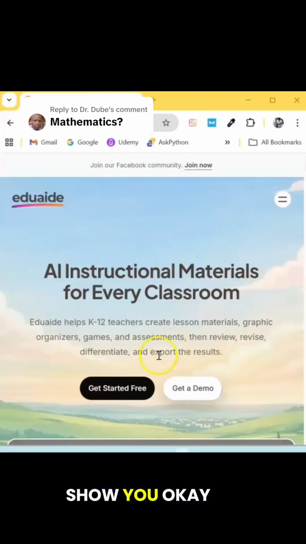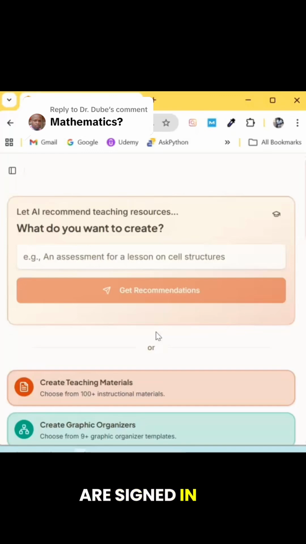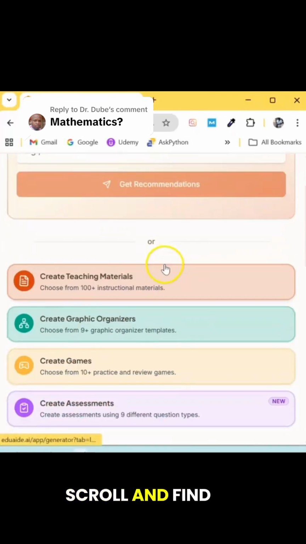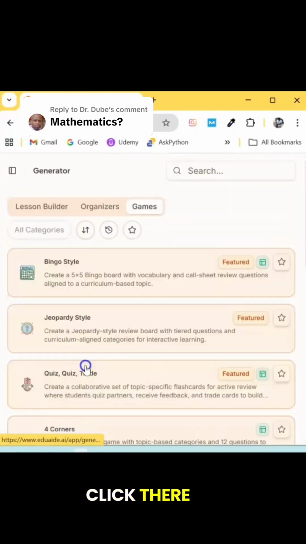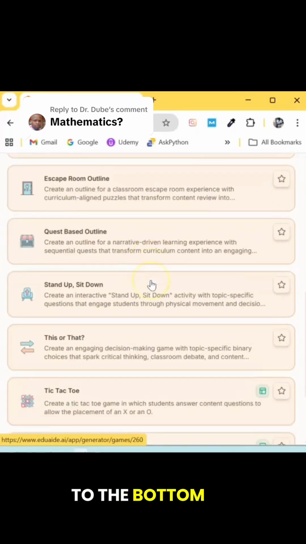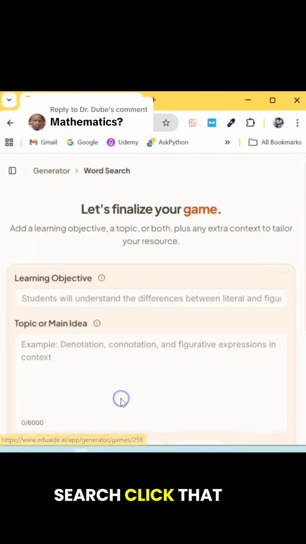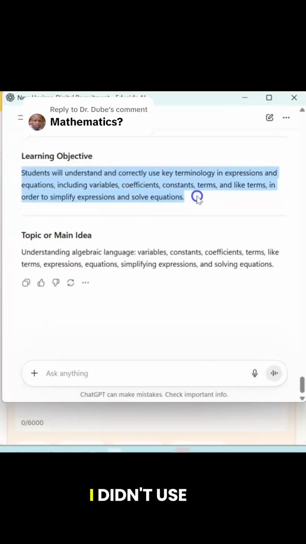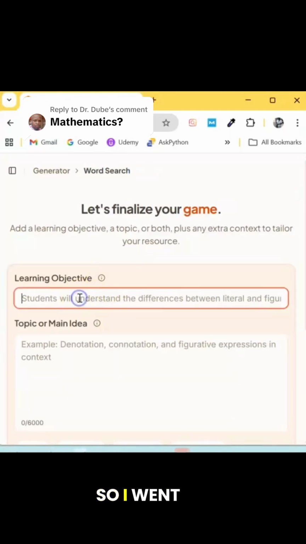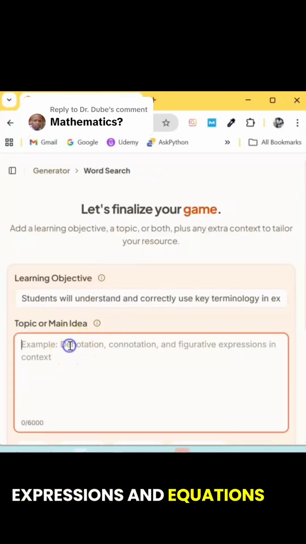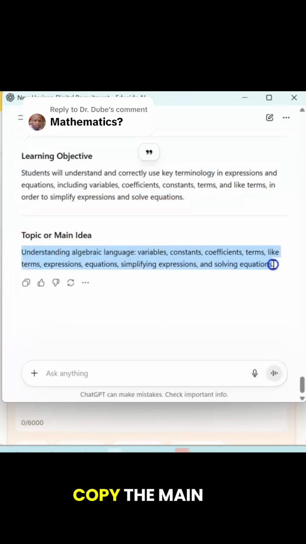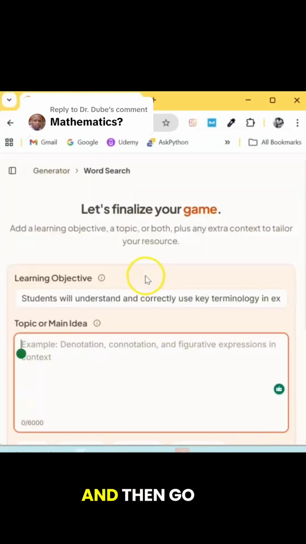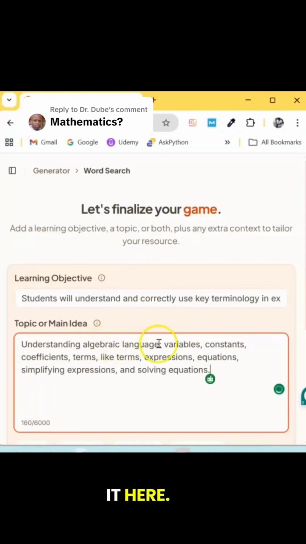Let me show you. Okay, head over here, start for free, and then you're signed in. And then you scroll and find create games, click there, then scroll all the way down to the bottom and find word search, click that. Then I go to ChatGPT to generate a detailed prompt. I didn't use area and perimeter because there isn't really that many terms here. So I went for expressions and equations. Okay, so let me copy the main idea and then go back to Claude and paste it here.